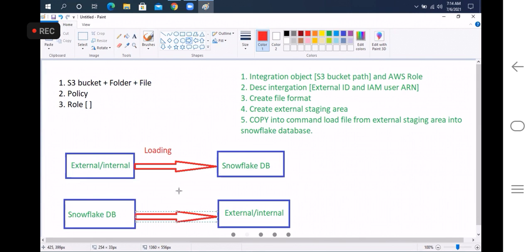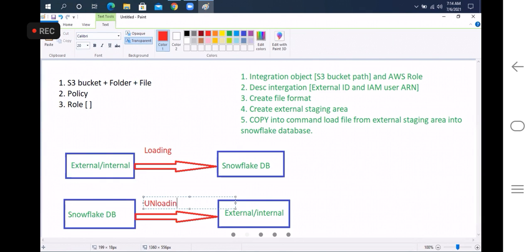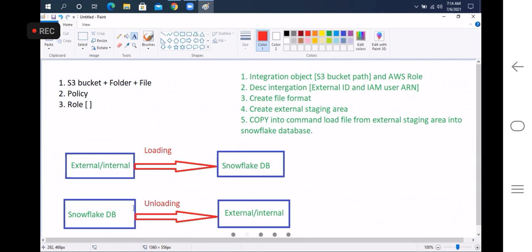And this is unloading. Unloading in the sense, the data is already available in the Snowflake table. Just assume that we have an employee table in a Snowflake database. So we are pulling the complete employee-related information details, and we will unload the file from the Snowflake database to any of these staging areas, either external or internal stage.